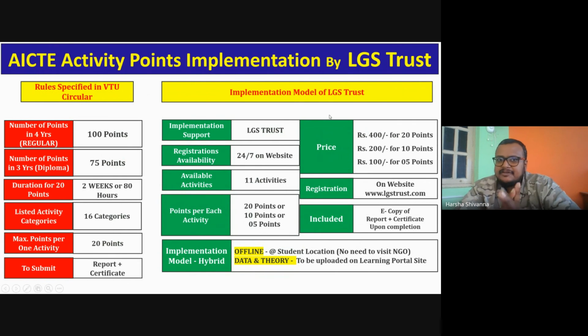The implementation model of LGS Trust is that LGS Trust provides 24/7 registration on the website. There are 11 activities available with us. Per each activity, either 20 points, 10 points, or 5 points can be earned. Accordingly, the price and the number of tasks will reduce. The implementation model is hybrid. The student has to implement at his or her own location. No need to visit us. However, the data has to be uploaded on the website. The price is 400 rupees for 20 points, 200 for 10 points, 100 for 5 points.